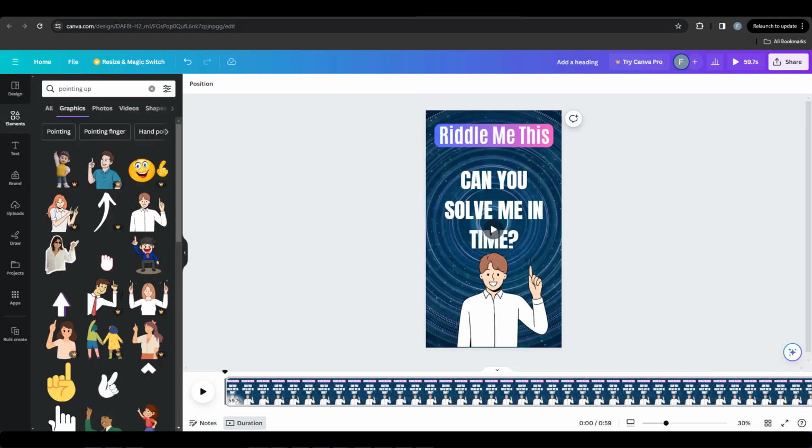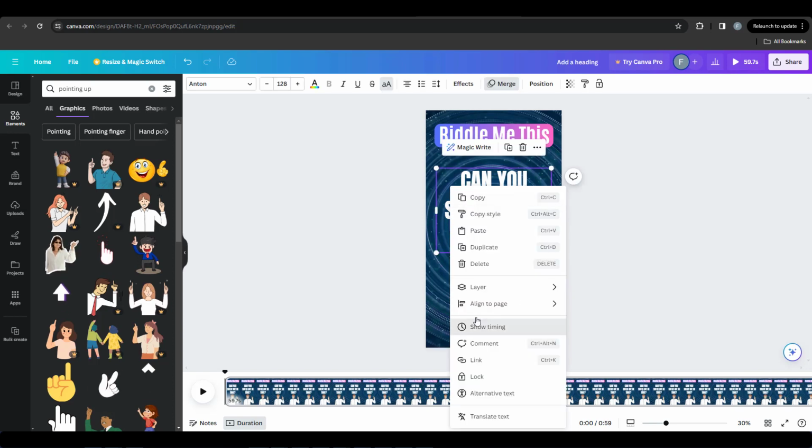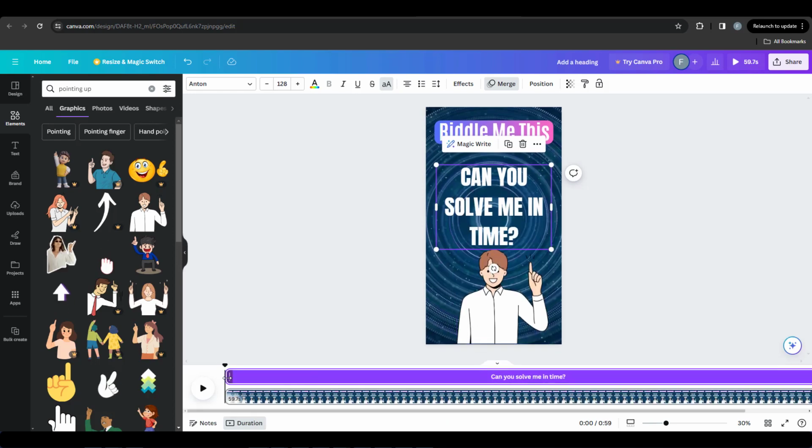Now for an important step. Right-click the text layer and select Show Timing. This lets us control when the elements pop up or fade out.